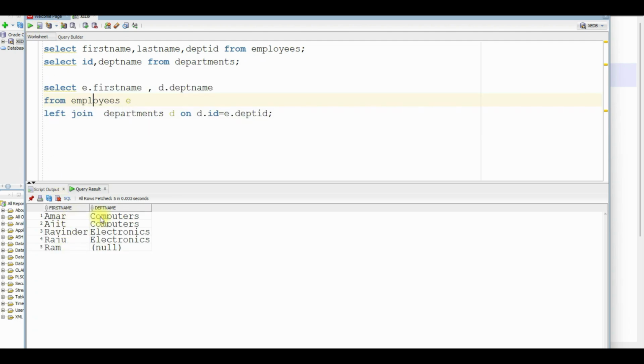So it brings Amar computers, Ajit computers, Ravinder electronics, Raju electronics. These are all good because they are mapped to those departments. Since we don't have any department with ID 3, what this left join does is it pulls the record from the employees table, and the employees table record is Ram, and the department name it will show as null. So this is what left join does.